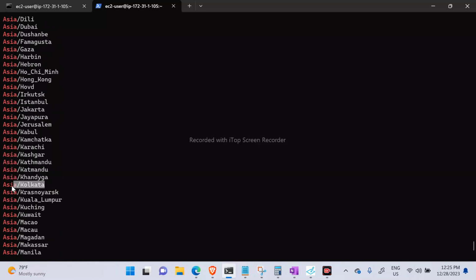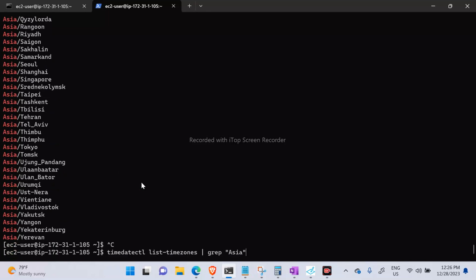See, Asia Kolkata is available. If you want to change this time zone, we will be using the same command. So what I can do is timedatectl set-timezone. As of now I'm a normal user, so use the sudo command. Or if you are already running as root, you do not need to put the sudo.